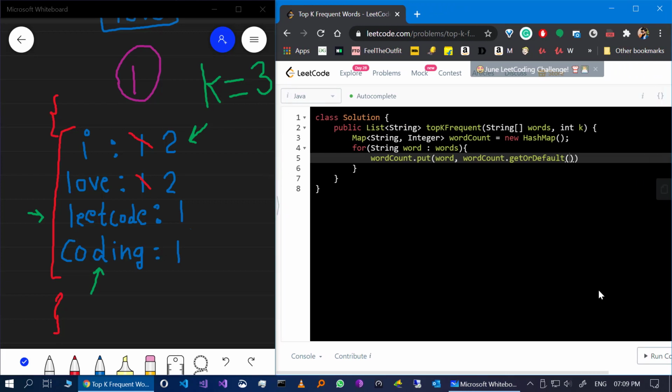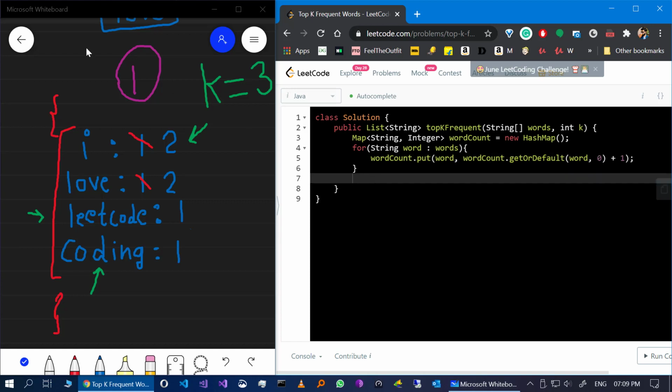So wordCount.getOrDefault(word, ...). If already there, get its value. Otherwise, just return 0, and then we will increment it by 1. So basically, if it is not there, it will return 0 and 1 will be added. So one time it will be stored. Okay, our first step is done.